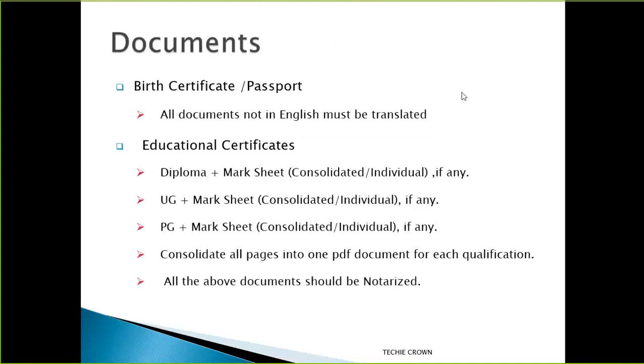These are the list of documents that are required while doing the ACS. The first would be the birth certificate or passport. The passport, I think, should be valid. In case of a birth certificate, if it is in the regional language, then it has to be translated if the birth certificate is going to be submitted.